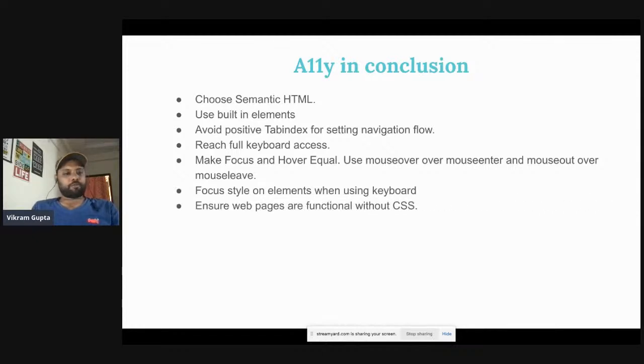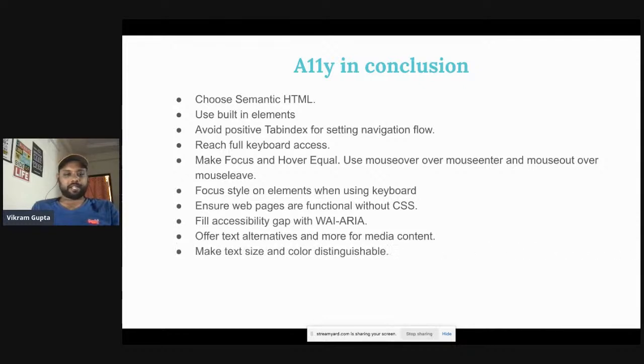Your web pages should be functional. It should not completely depend on CSS. The structure, the skeleton, should always be workable. And if we have a lot of custom elements, we should fill the accessibility gap with ARIA. Yeah, text alternatives for the media content, and yeah, text size and color distinguishable. So these are just a checklist of whatever I have told you. And if we keep this in mind, I think we'll achieve at least 95 to 98% of accessibility.